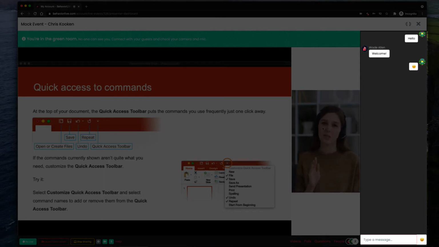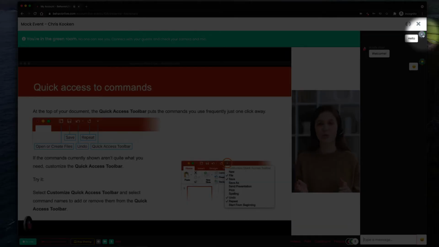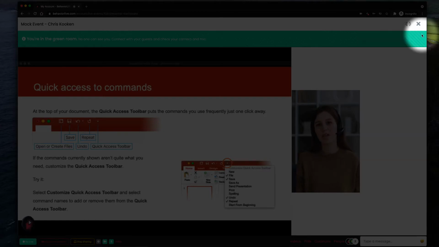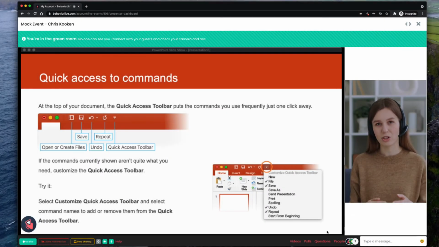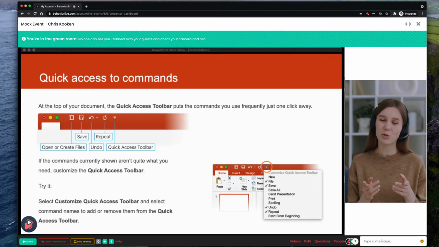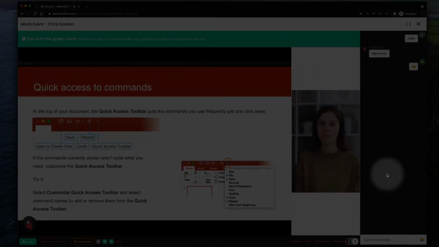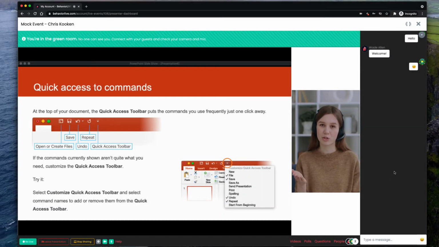As a presenter, sometimes the chat can fly by. The chat can be distracting. If you don't want to see the chat, you can simply hover over the chat and click this little arrow on the upper right-hand corner, and that will collapse the chat and get it out of your way. If at any point you want to bring it back, you just click here, and it will come back up.